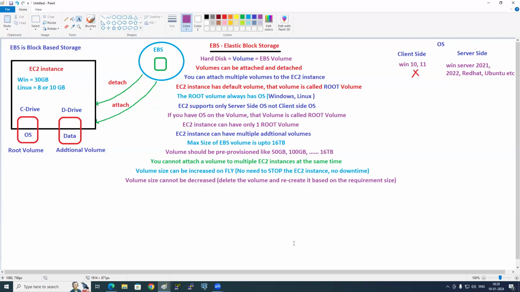So we have something called device names. What is that? Root volume has one device name. Additional volume has a device name. Basically, every volume will have a device name because you need to attach it, no? Whenever you are attaching, you need to give the device name. Remember, the root volume device name should always be /dev/sda1. Say that. That is the root volume device name.